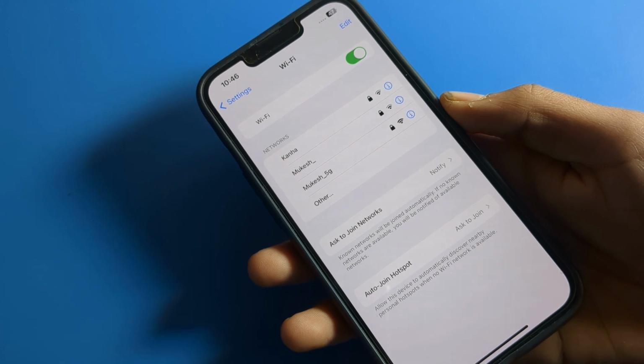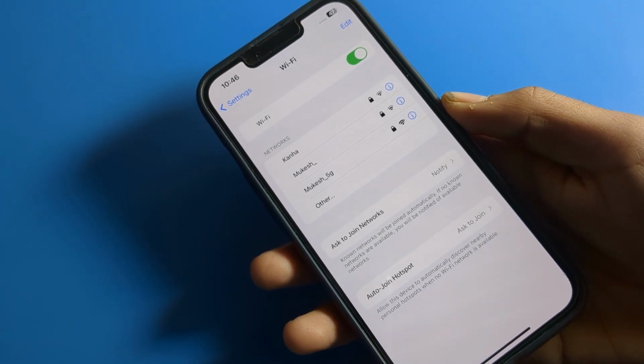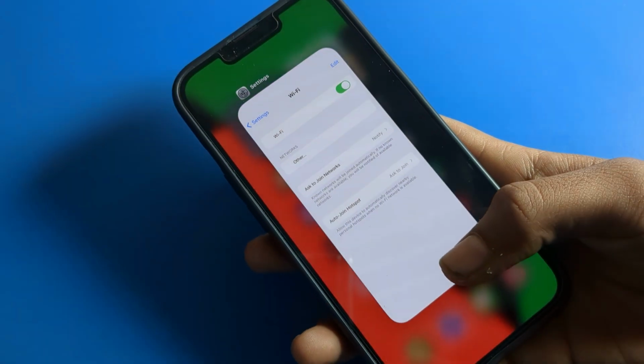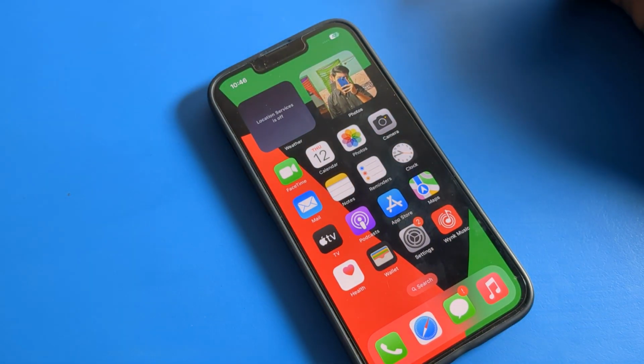Today, friends, we are going to talk about iPhone settings, and we'll learn how to use Wi-Fi settings in an iPhone device. Friends, if you want to use Wi-Fi settings and connect to any Wi-Fi network, then today in this video we are going to talk about how to connect to a Wi-Fi network in iPhone.